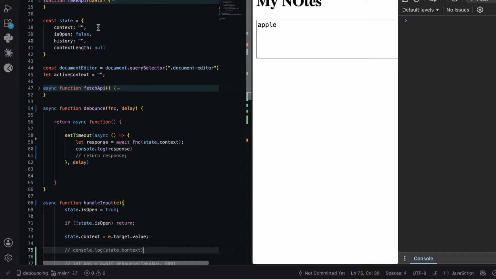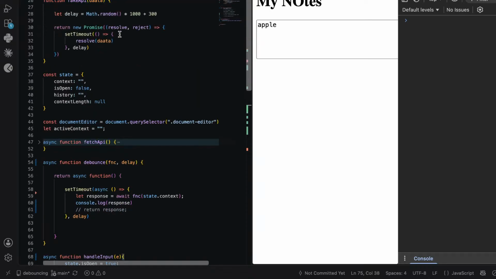Yeah, you can see this. This is a fake API that we have created. This is a delay for a certain second, and when the promise is returning, it's resolved after a certain Math.random second, and it will send the resolved data that we get. The data is actually what we are typing only.